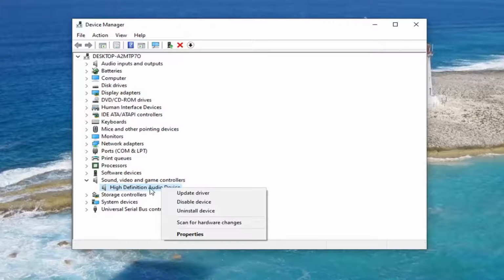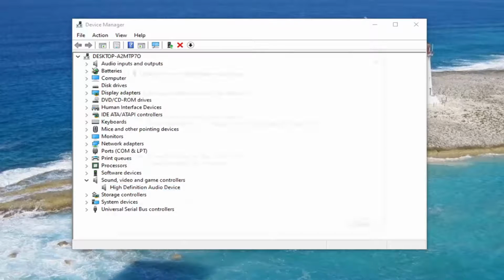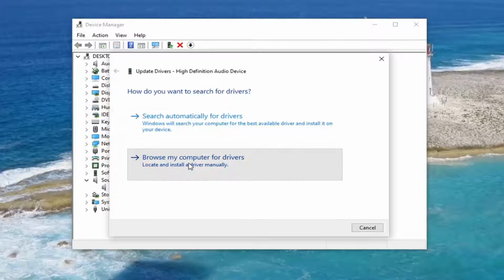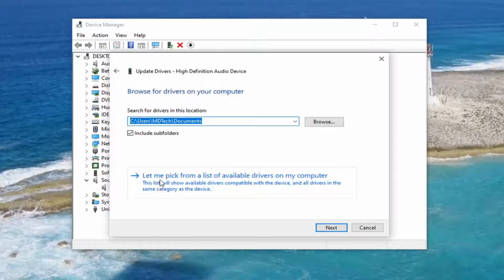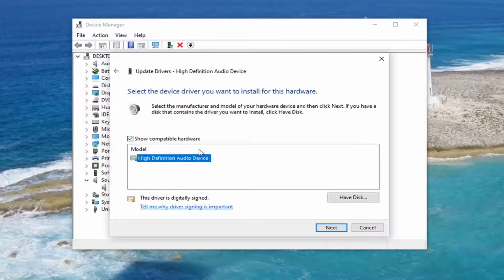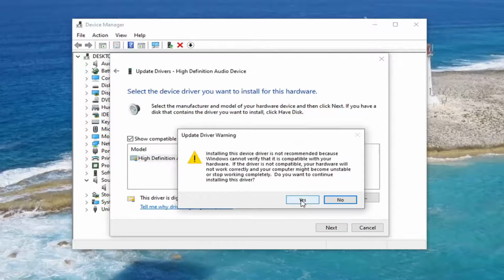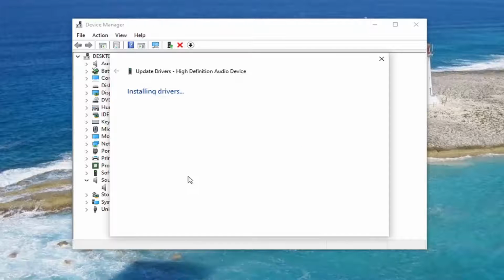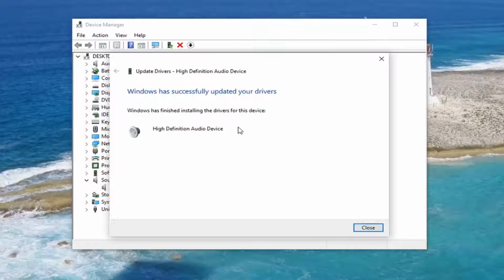Right click on whatever device is listed under here and select update driver. Select browse my computer for drivers, and then select let me pick from a list of available drivers on my computer. Select whichever one is most applicable here, and then select next. Again, select yes. If there's anything that doesn't say generic, you probably want to go with it, the more specific, detailed one, if it's a specific audio device selected. Otherwise, you can select the generic driver, just as a heads up.